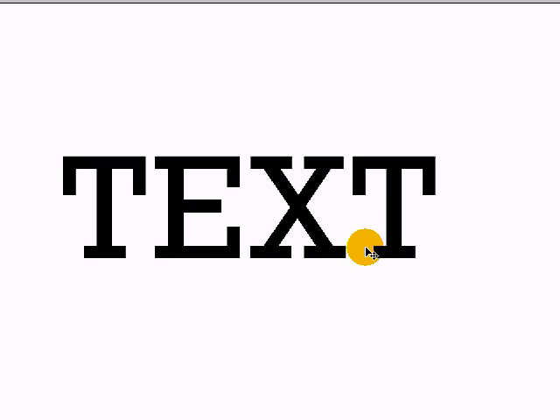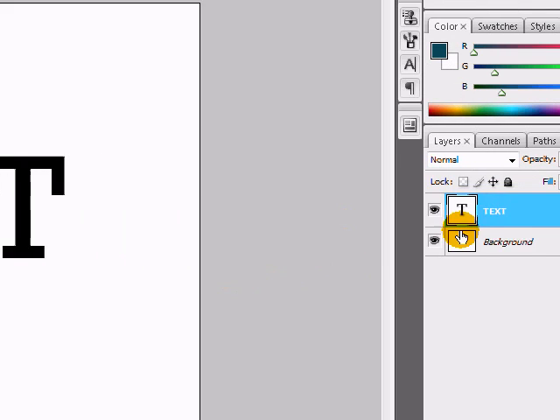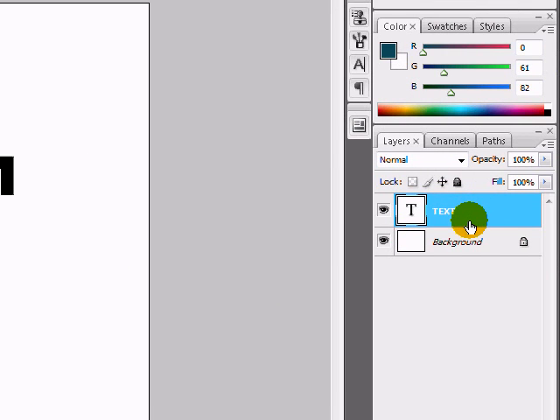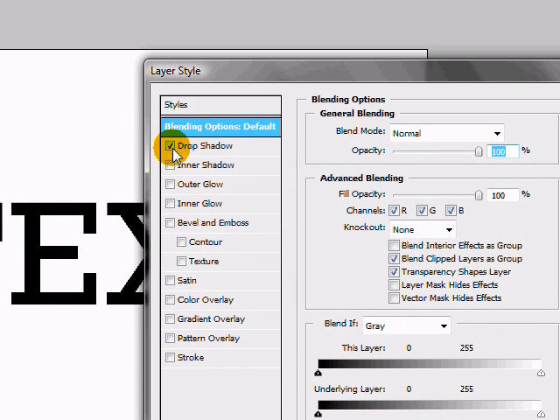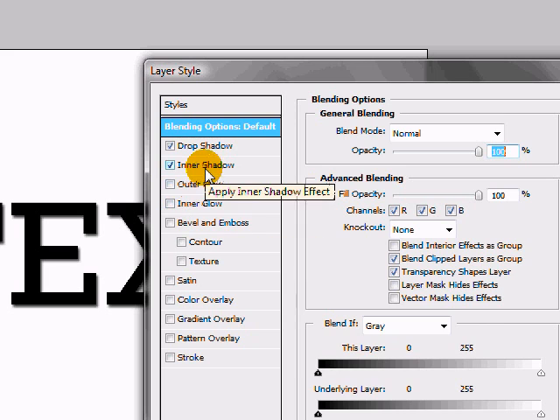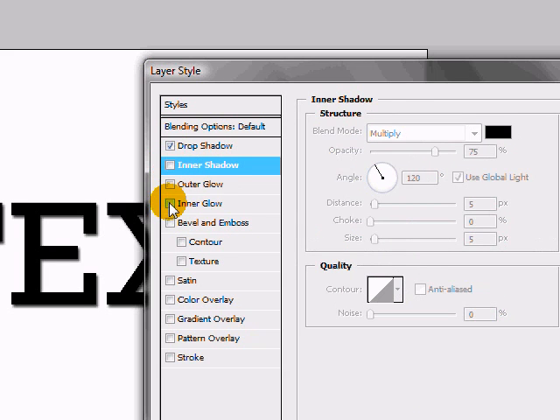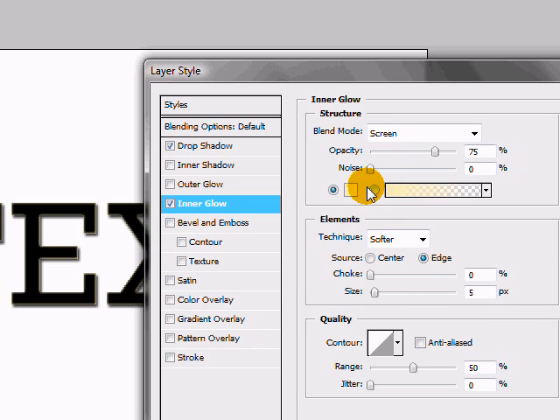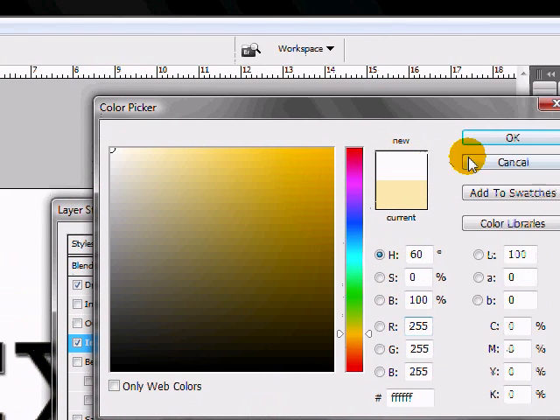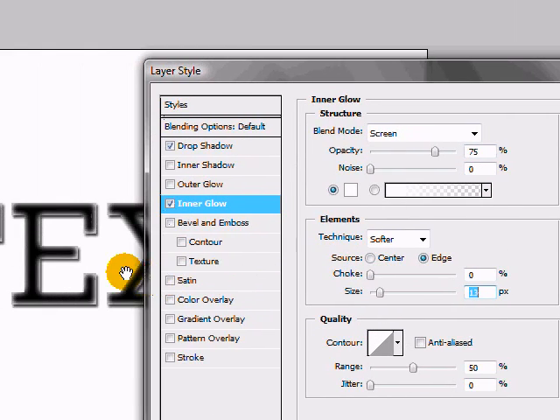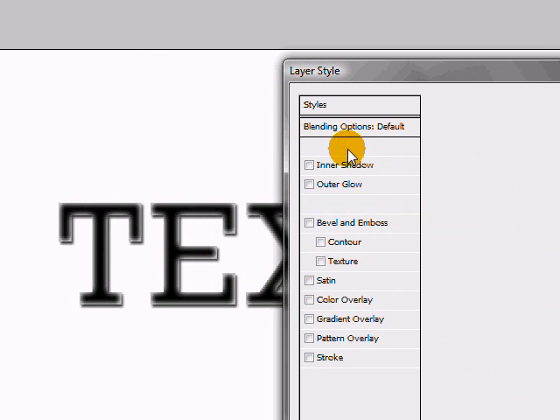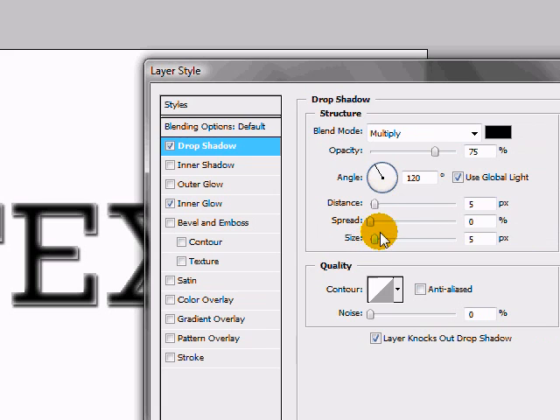So you have your layer, and what you're going to do is double click that layer, and you'll get your layer styles box. We're going to add a drop shadow, we're going to add an inner glow, and we're going to turn that inner glow white and hit OK. Then we're going to increase the size of that inner glow just a little bit so that it stands out on the text just like that. And then we're going to take the drop shadow and move it out just a little bit like that, and that's looking pretty good.